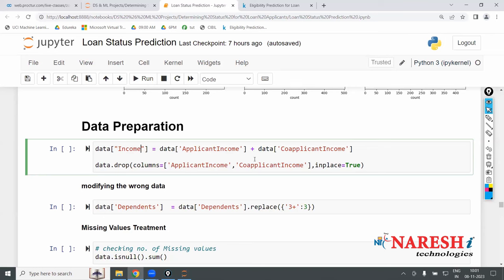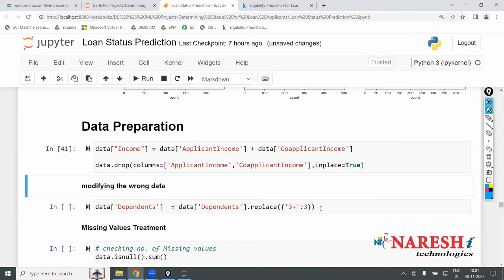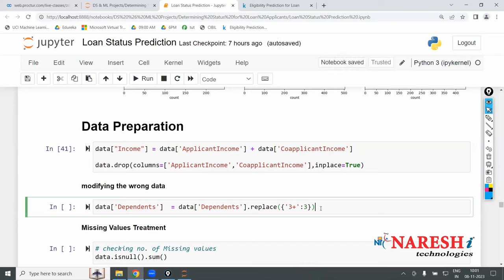How am I combining this? Based on the business problem. The point I want to say is the business problem. So from the business point of view, I have combined these two. And later, I'm modifying. I have already written the point that in the dependent variable, there is wrong data. I have to do the data cleaning, so that data cleaning I'm doing here.